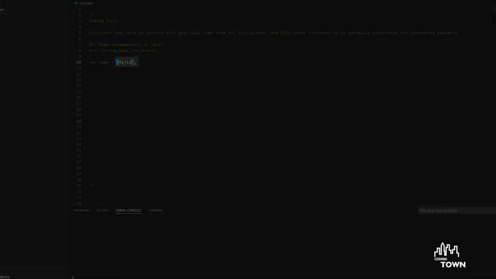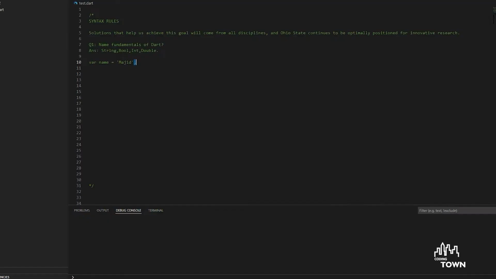Whenever you're writing a string or a word, you have to use single quotes or double quotes. In those quotes only, you can write whatever word you want to write. After that, we end that statement with a semicolon. So this is one of the rules that you have to remember.